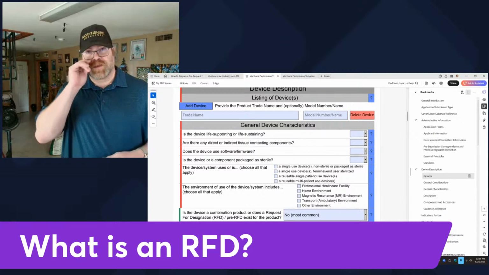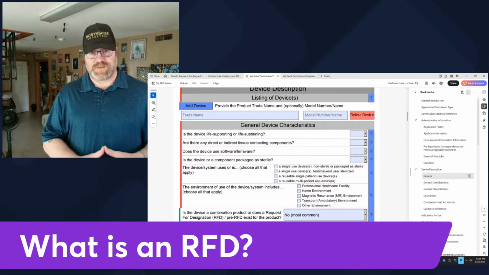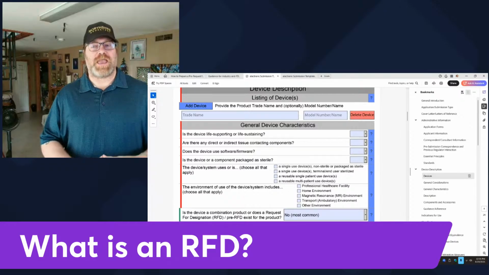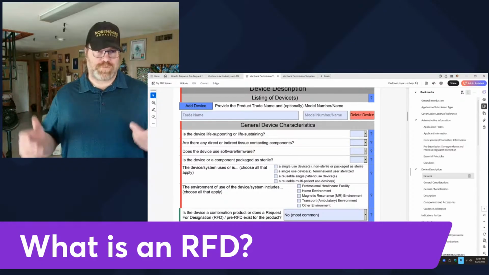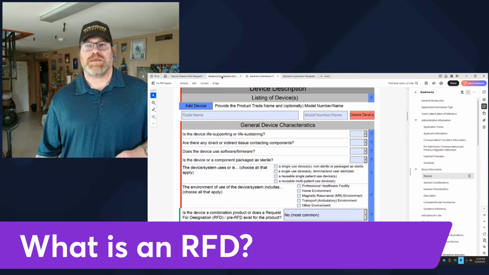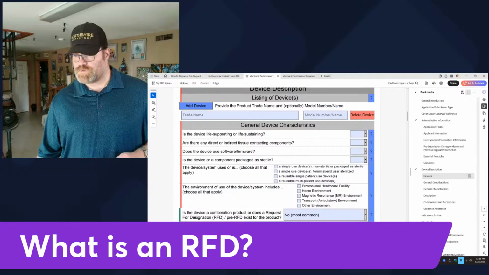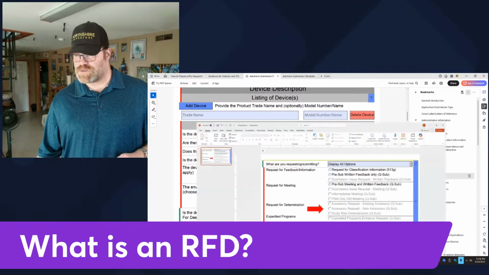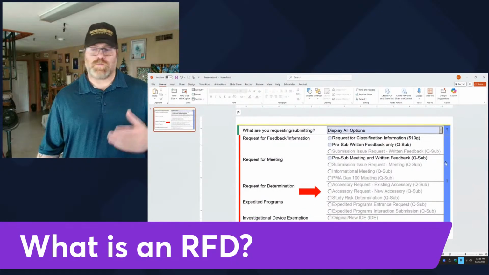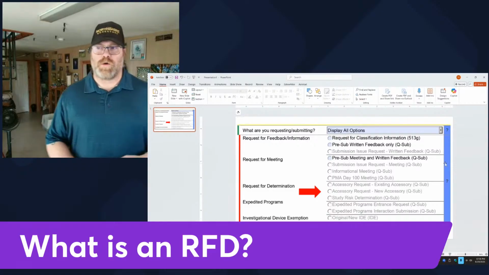There is also something called a pre-RFD or pre-request for designation that you can submit as a type of Q-sub or pre-sub. And you don't submit it just like any old pre-sub. It's a special type. So I'm going to show you what one of those would actually look like. So why you don't do it the normal way.